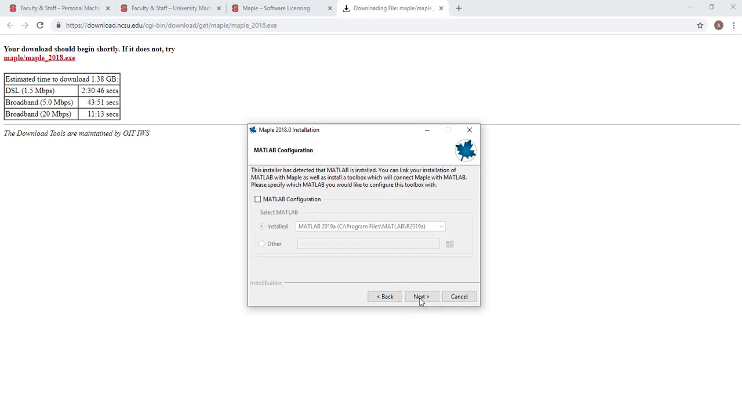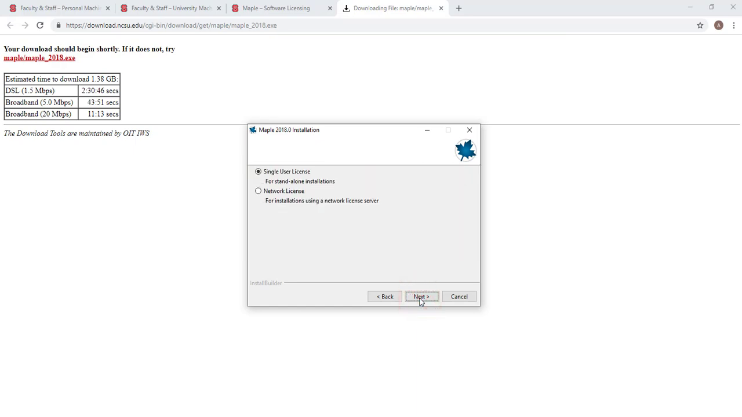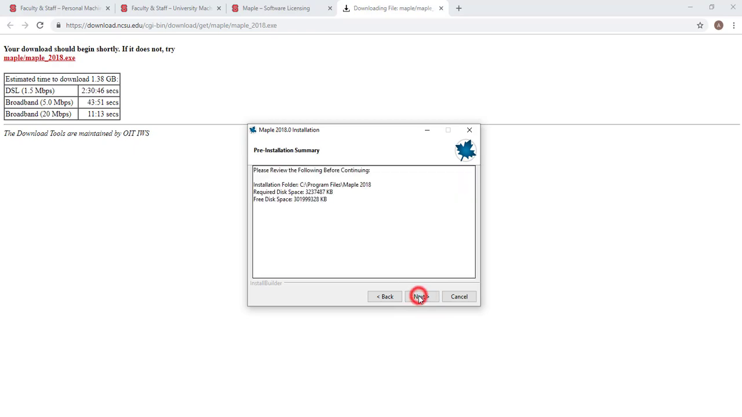If you have MATLAB installed, you can check the box to connect MATLAB toolboxes. If you do not have MATLAB installed, ignore. Click Next. Select Single-Use License, then click Next. You may deselect Check for Updates Now, but keep Enable Periodic Checking selected, then click Next. Click Next.